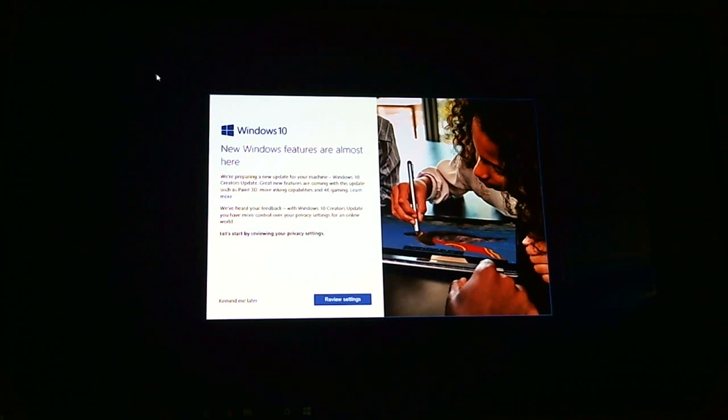In this video, I'm going to show you the process of upgrading to the Windows 10 Creators Edition. I just booted up my Windows 10 computer. It was currently running version 1607, and I was prompted with this prompt. And this is the beginning of updating to the Windows 10 Creators Edition. So I thought I'd document the process.